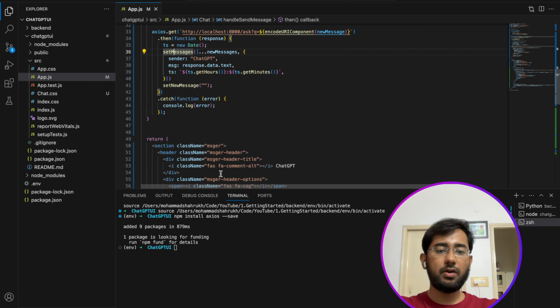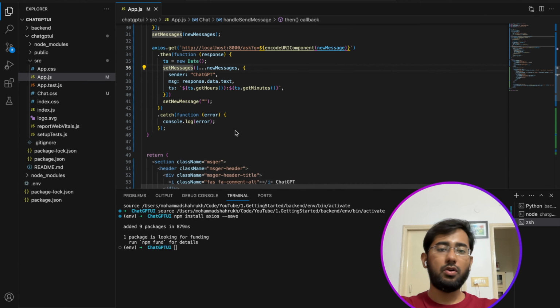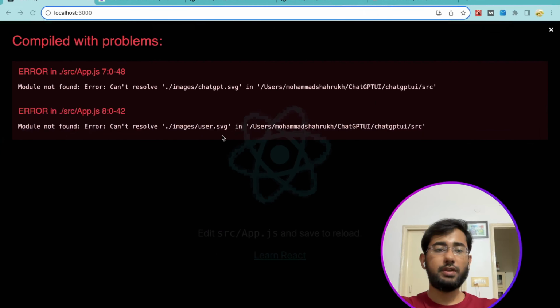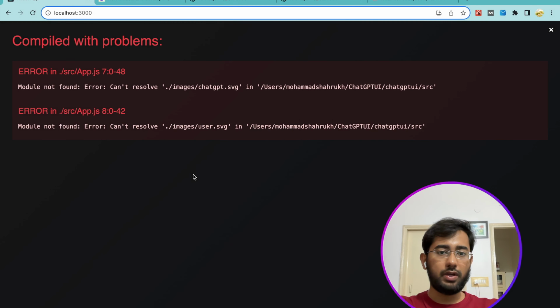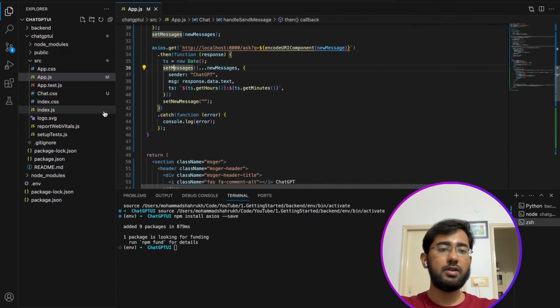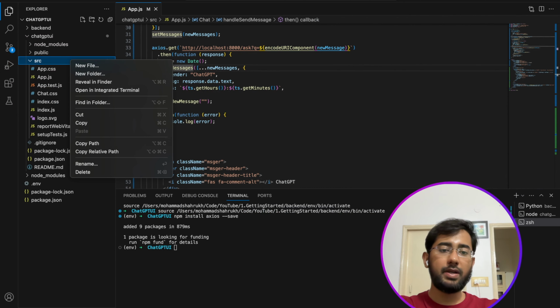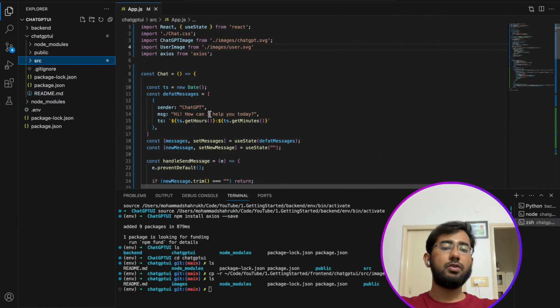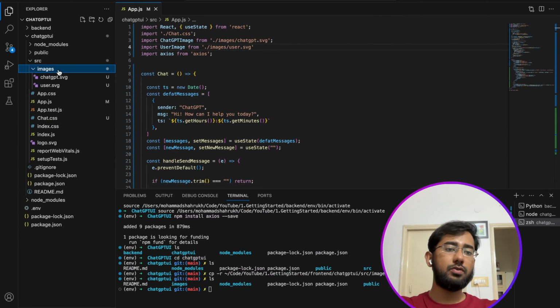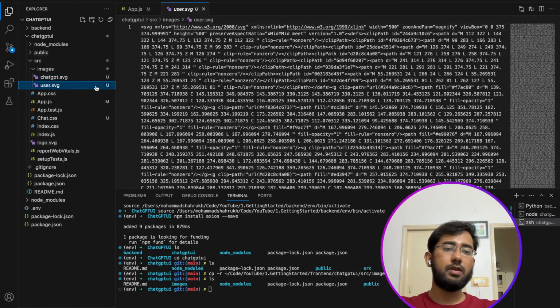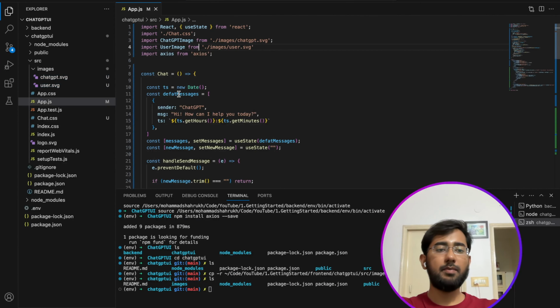So let's test it out and see if it is working, or if there is any issue, let's try to fix it. Okay, there are two images that we need over here, which are the ChatGPT image and the user image. So let me just copy them and get back. Okay, so now I've just copied the images over here. As you can see, this is one image, this is another image. So it's an SVG image.